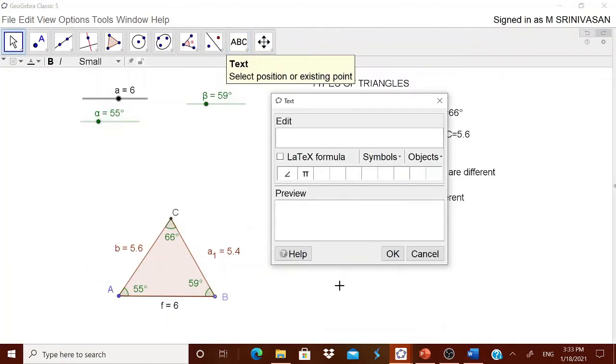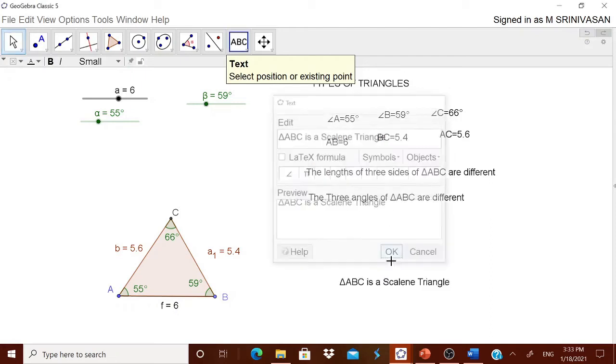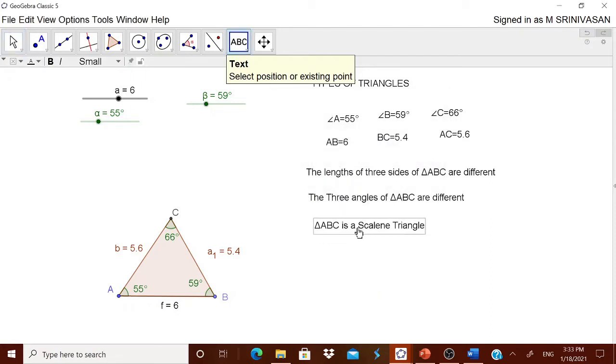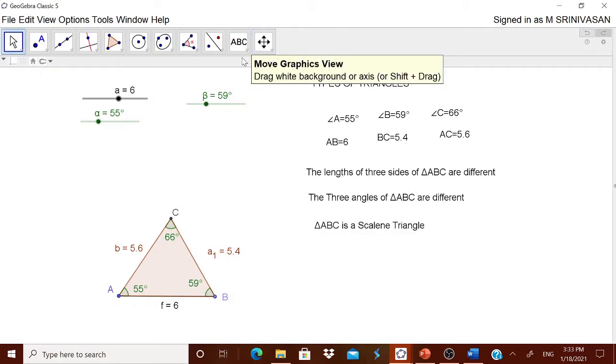Once again, it is a scalene triangle. Remember, these three statements should come only when I am not doing any change. I am not dragging it, only for the scalene triangle. Now let us try to convert this dragging business into input.